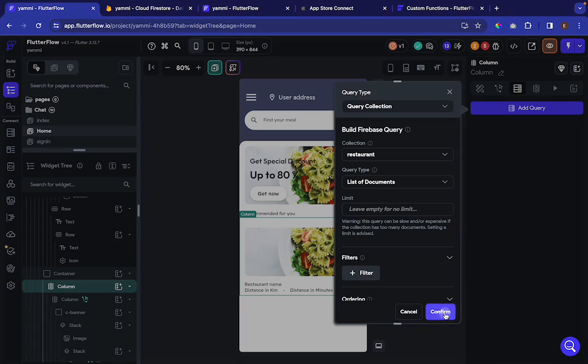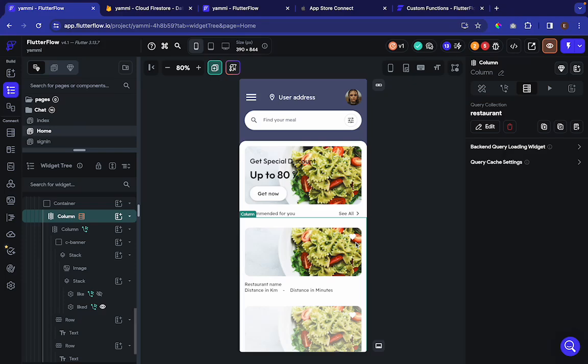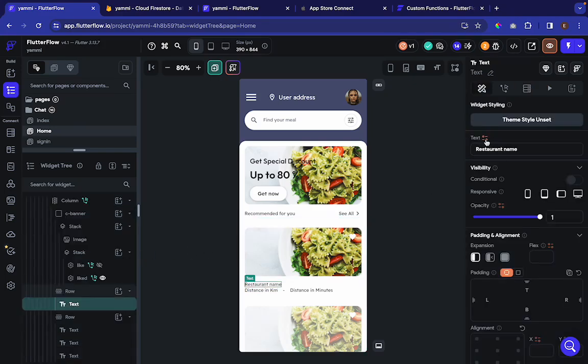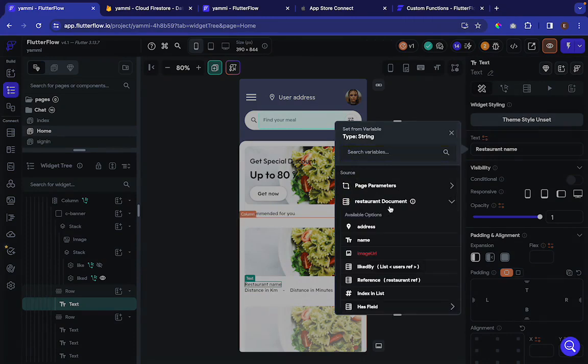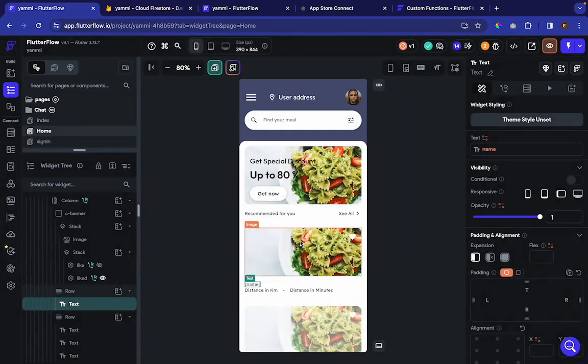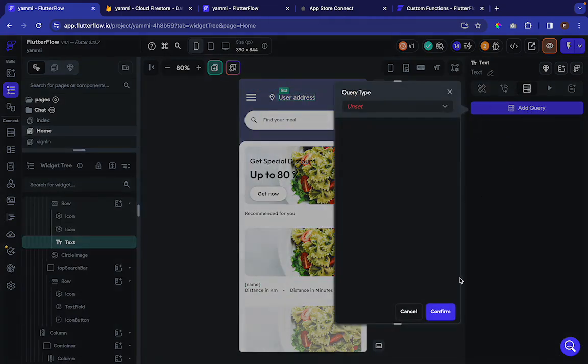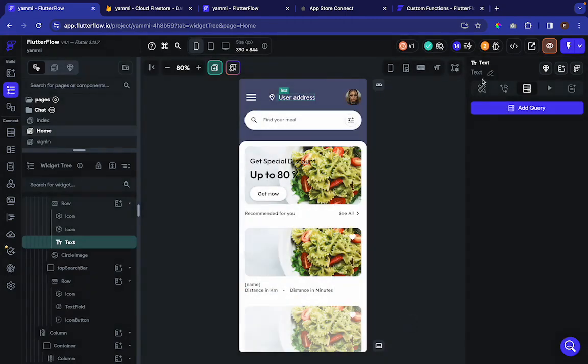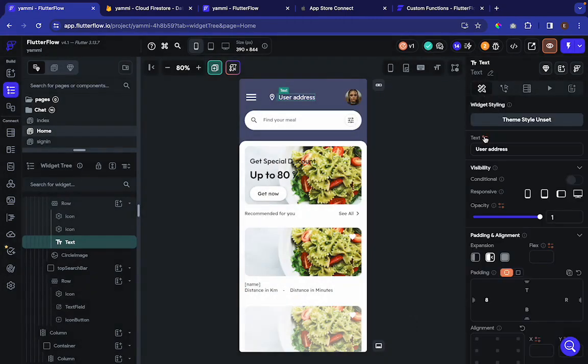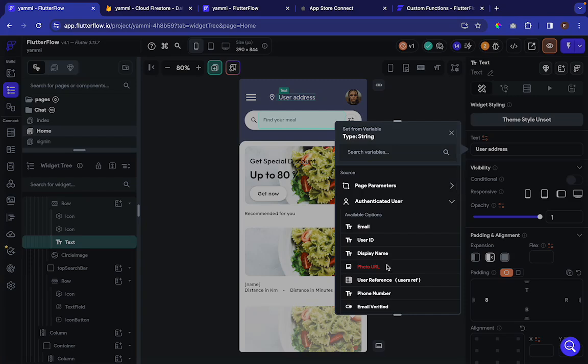So I'm going to click confirm here. Yes, that's what I want. And then I'm going to go ahead and get the restaurant's name. So that's confirmed. And maybe here I can just add the user address, right? So here should be the authenticated user address.